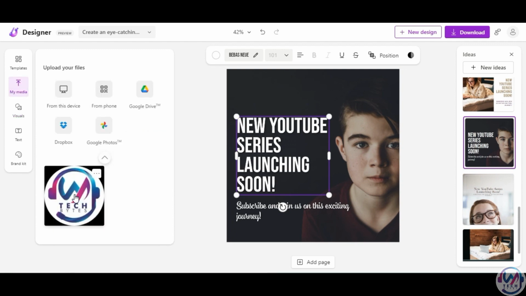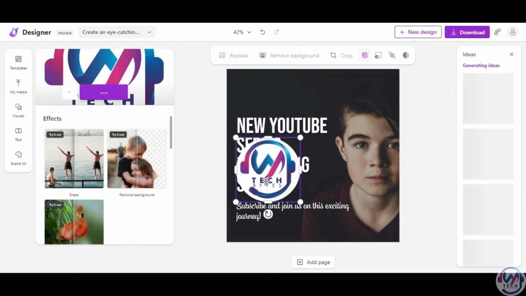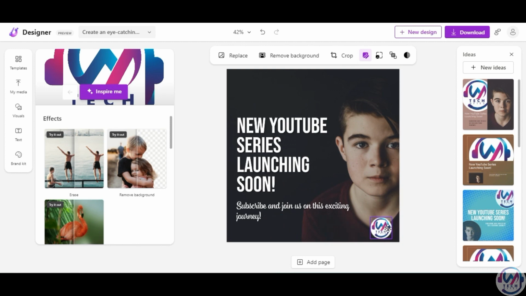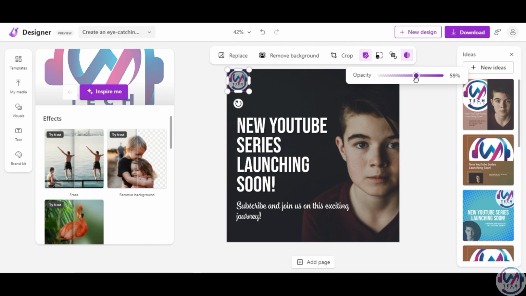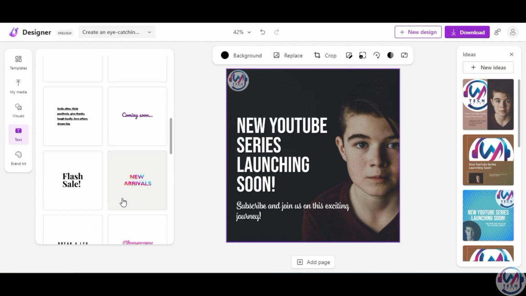It has a media option where you can upload images from your device or incorporate the image to the poster. Like, I can add my logo here and play around with it until I'm happy. Then even reduce the opacity so that it's not as visible. You can also add texts to the post or pick from the generated list below.